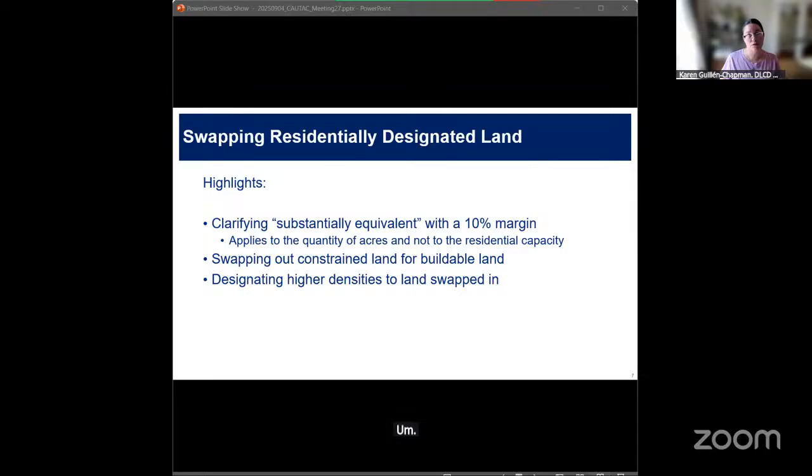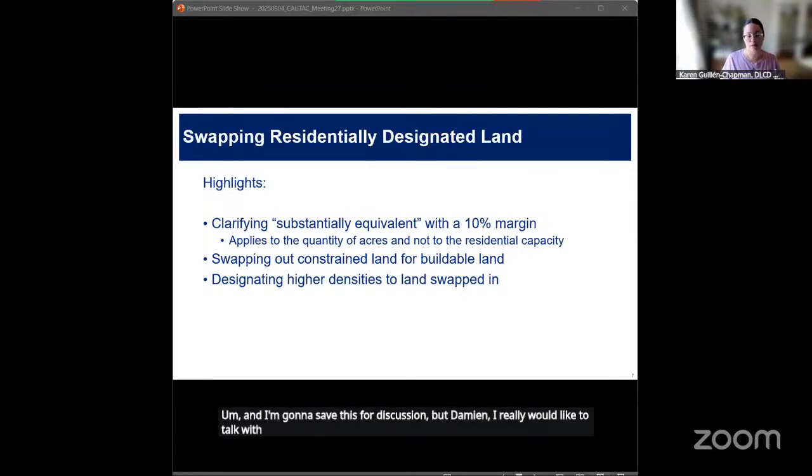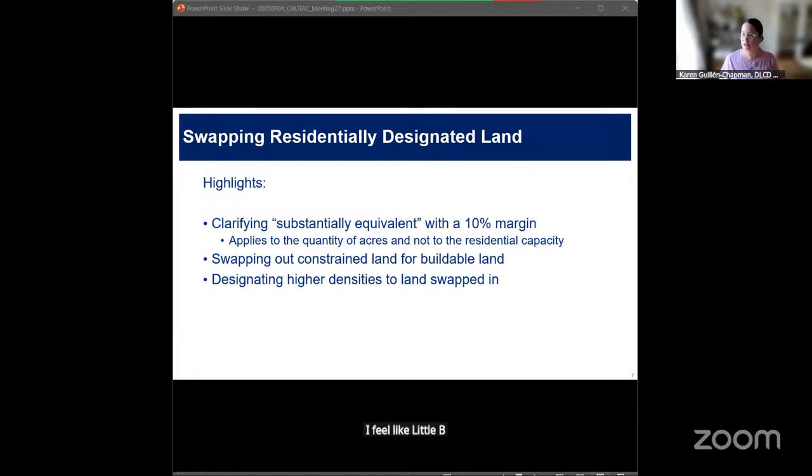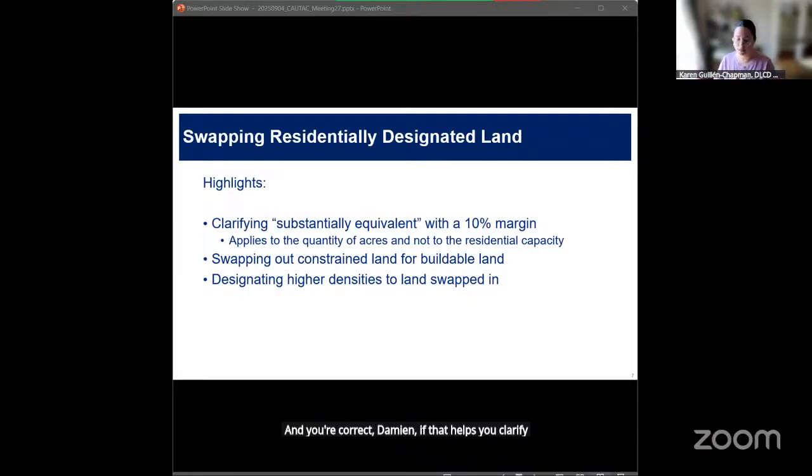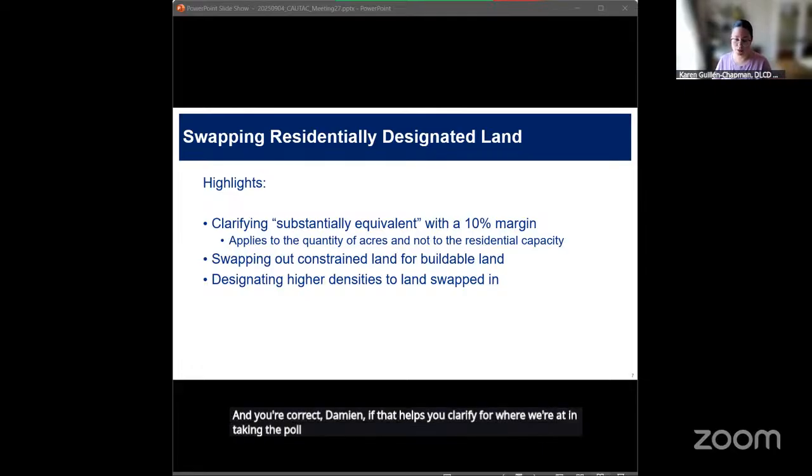And I'm going to save this for discussion, but Damien, I really would like to talk with the TAC. When you look at little a and little b, I feel like little b provides so many more options that you just highlighted that my question remaining is why even have little a? But we had it in the record that some members of the TAC were like, we like having both. A is sort of the status quo, what we're operating under today. And you're correct, Damien, if that helps you clarify for where we're at and taking the poll in a minute or two. It is an option. All right, thank you.